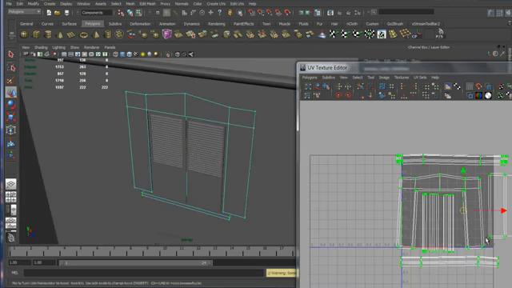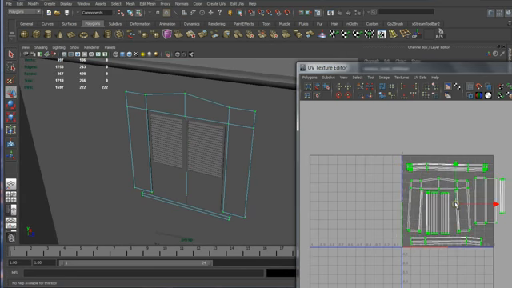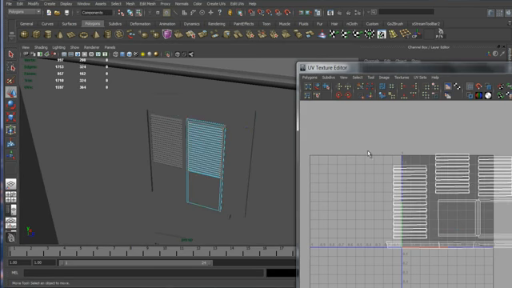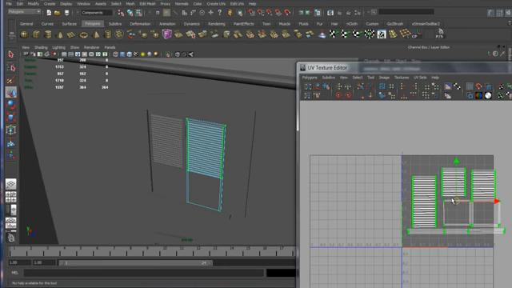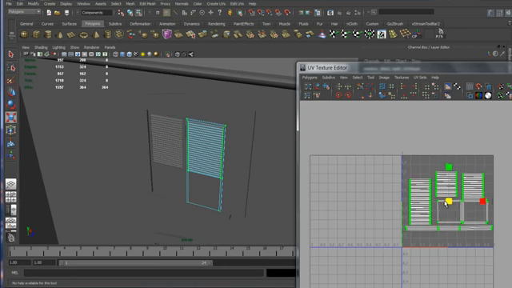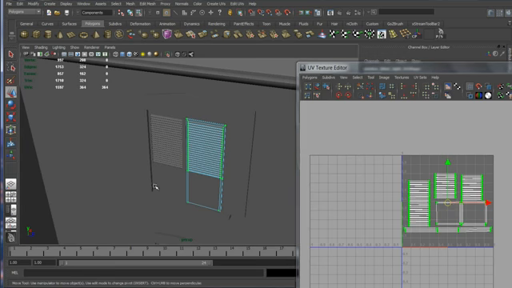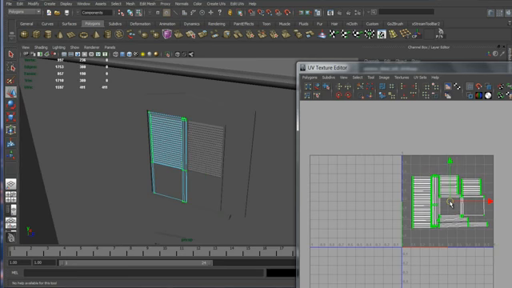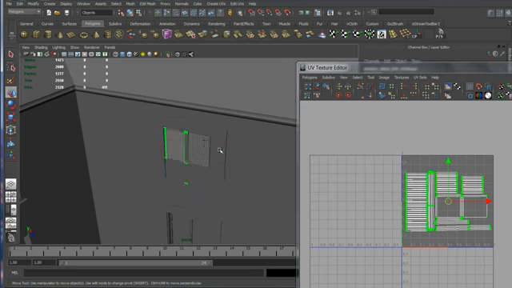Next thing are the windows. Just scale them down to fit that square. And probably if you need, rearrange some of the UV shells. The same thing with the window blinds. And just repeat all of those things on all the windows, all the window blinds and fence posts.